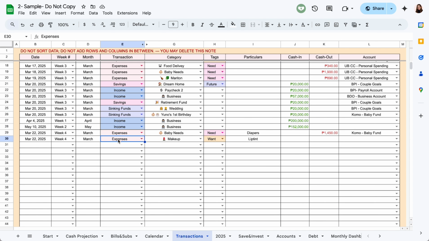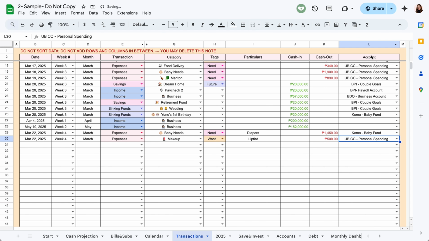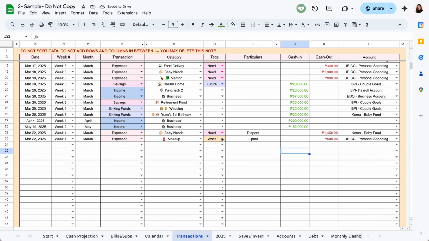So since this is an expense, I'll be entering the value in the cash out column. So for example, 500 pesos. Then I'll just proceed with the account options. Now, all your entries in this transactions tracker would be linked on the rest of the sheet.